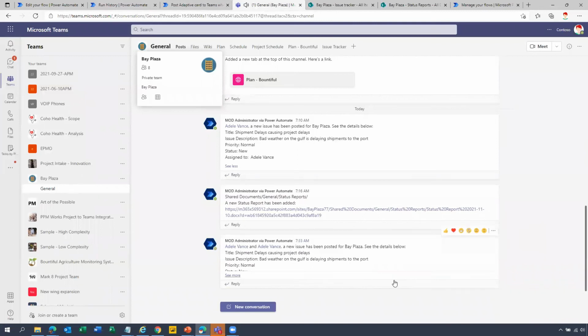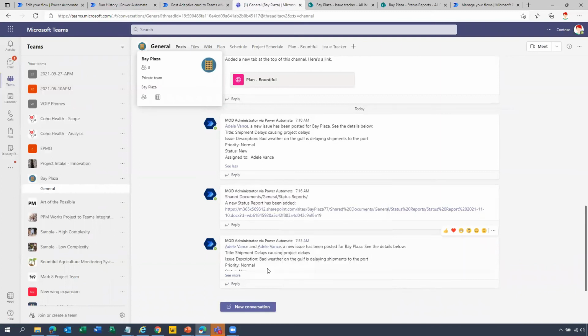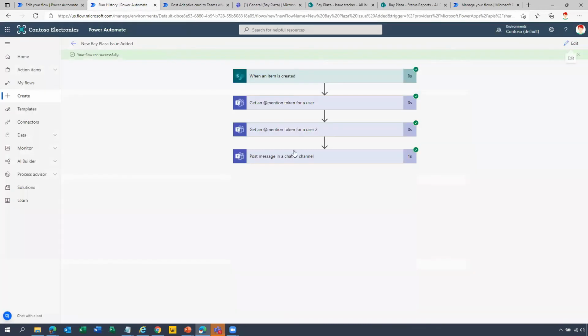And now you can see that I got an alert that popped up. It went away super quick. But Adele Vance, I can see that I've made a mistake in my flow, and I'll show you what happened there. But it has automatically come up that this new post has shown up. Okay, so let's look at this run history.